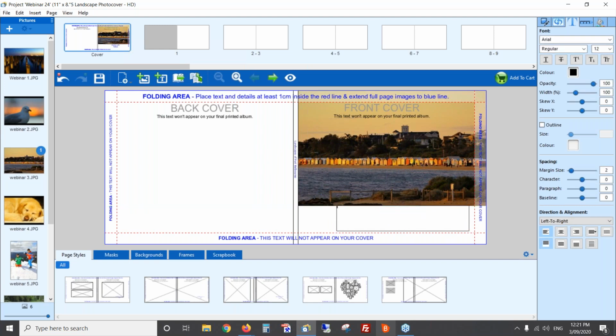So to type in some text, you double click on the text box. We'll type in Melbourne landscapes. Now it's a bit small, so if you want to highlight all your text, just drag your mouse from one end of the text to the other to highlight it all. First of all, we can make it bigger.